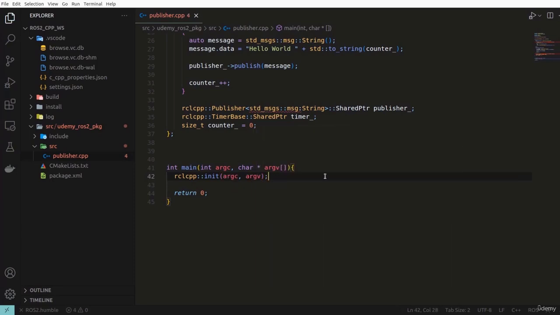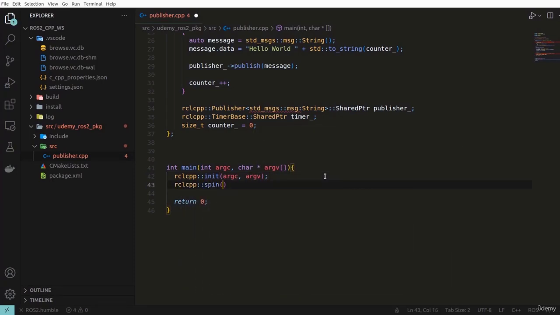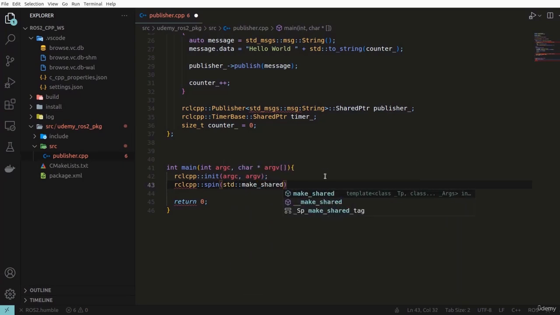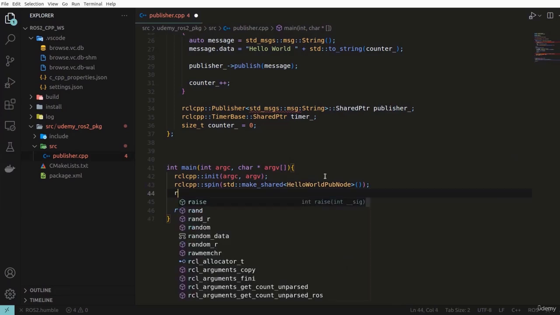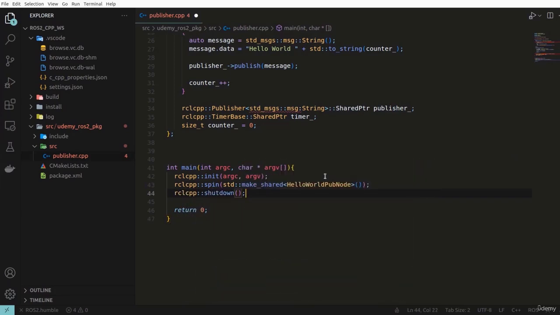Then we will create our HelloWorldPubNode instance within the ROS client library spin function. This function helps manage all the asynchronous functionality of our ROS node and keeps the node running until we stop it. So we will initialize an instance of it as a shared pointer like so. Then last but not least, before we exit this program, we can call shutdown to ensure our ROS instance is terminated successfully. Oh, and it seems I missed this typo right here where I forgot a second colon. So I'll go ahead and fix that.